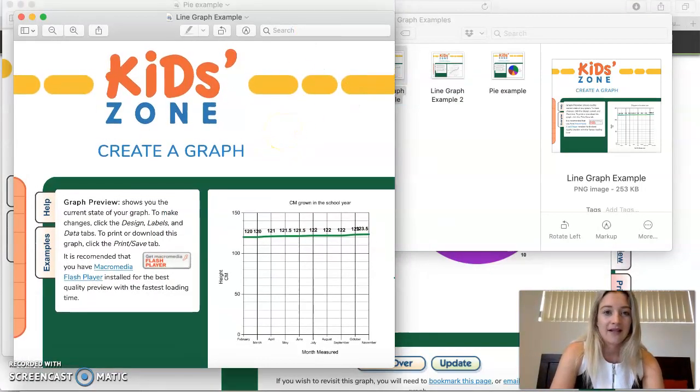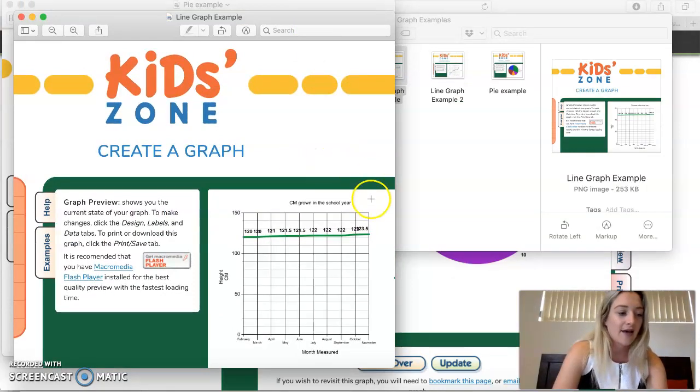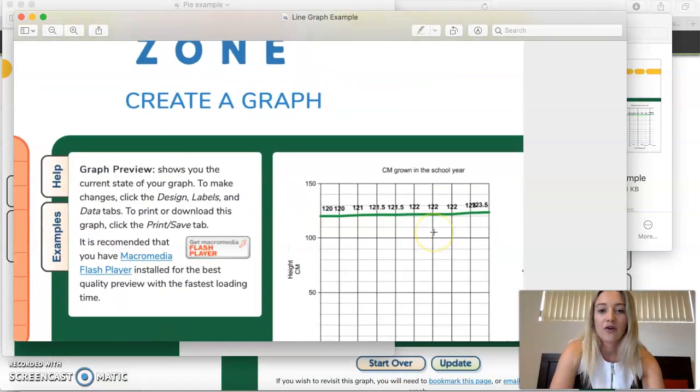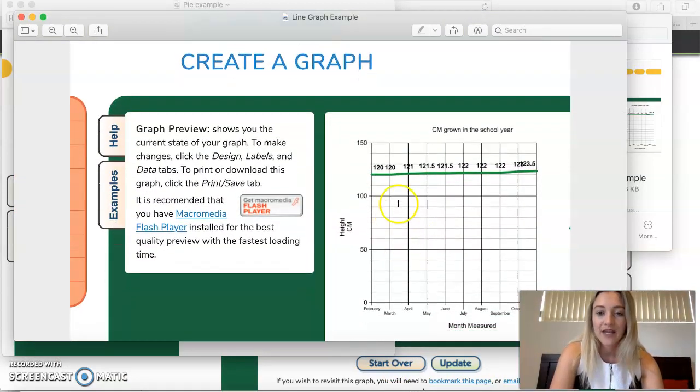Now, this one here is very neat and tidy. And it shows the centimetres grown in the school year. You can see here, again, I've messed this one up a little bit. It starts at 0, ends at 150. So the graph looks like these kids are not growing at all in the school year.